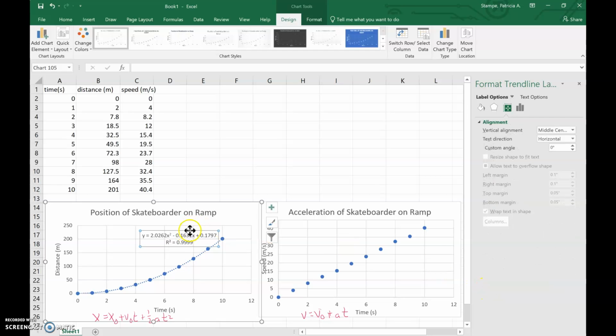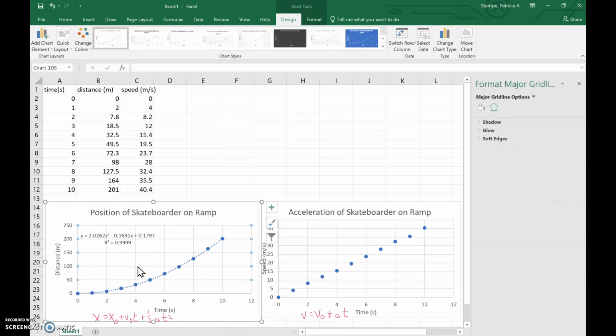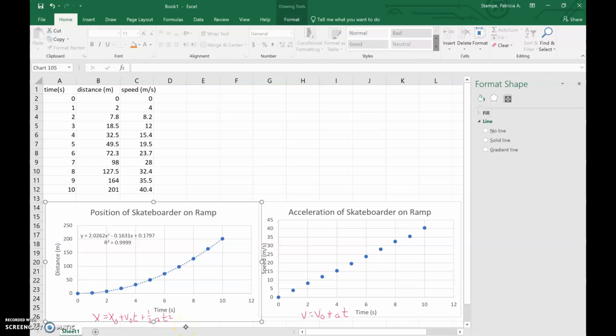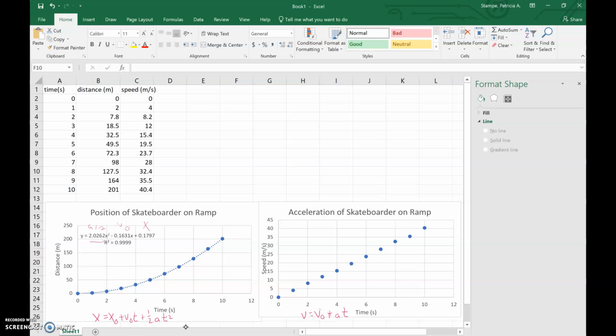Let me move that over away from my line so we can take a look at it. So if I look at this, my coefficient that's in front of the squared term, that's my a over 2. My coefficient in front of the linear term, that's my v0. And my coefficient, that's the constant term, that's my x0. Now we know we started the skateboarder at rest at a position 0, so you can see that these numbers aren't quite right.